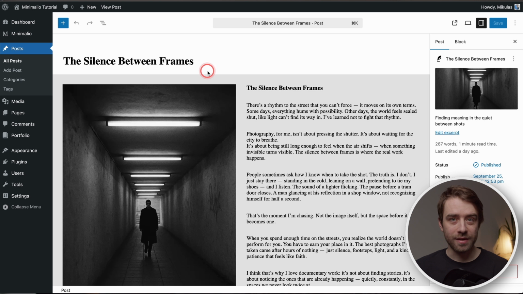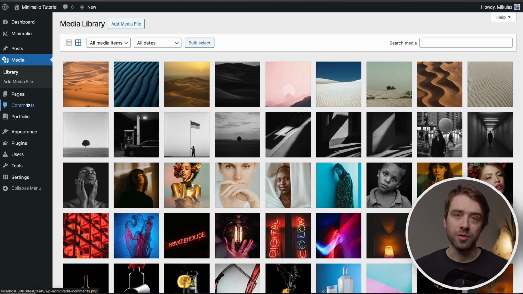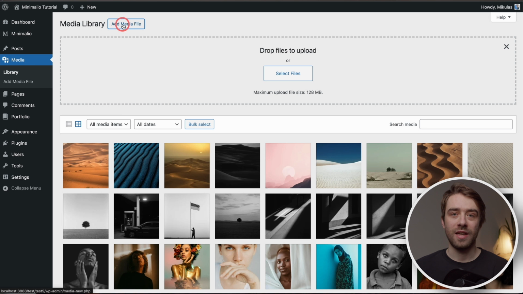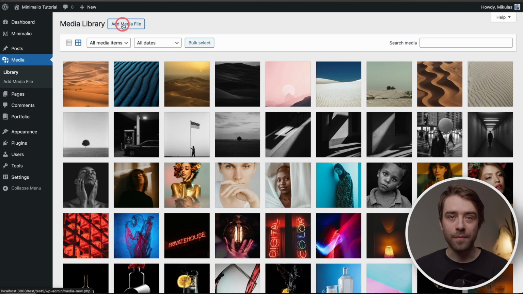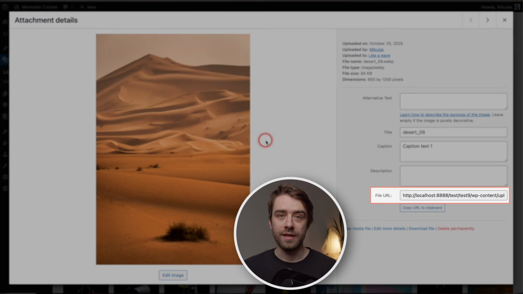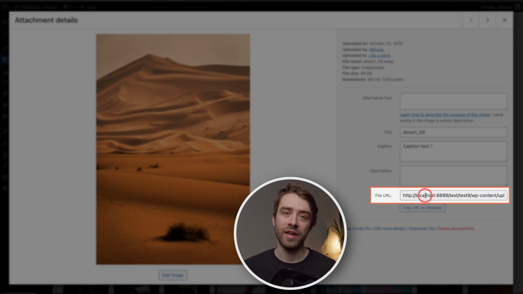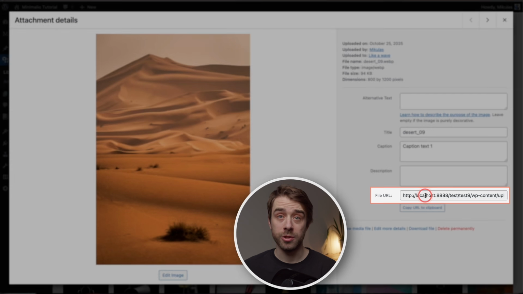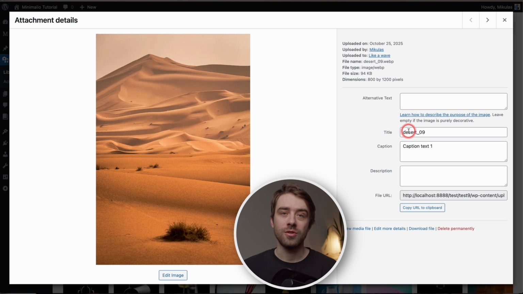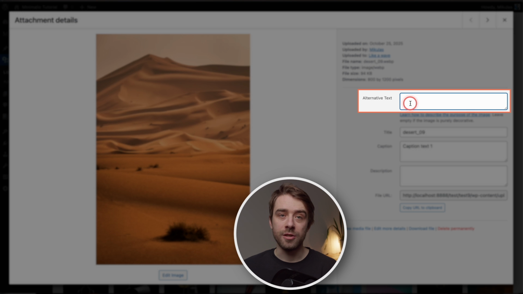In the media, you just get all the images, potentially PDFs or even videos. You can upload them here, or if you edit your content and you add some images there, they will also appear here. They also get their own URL, which you might need if you would, for example, want to link to a PDF or an image. The images also have what is called an alternative text, and you should describe there what's on the image.